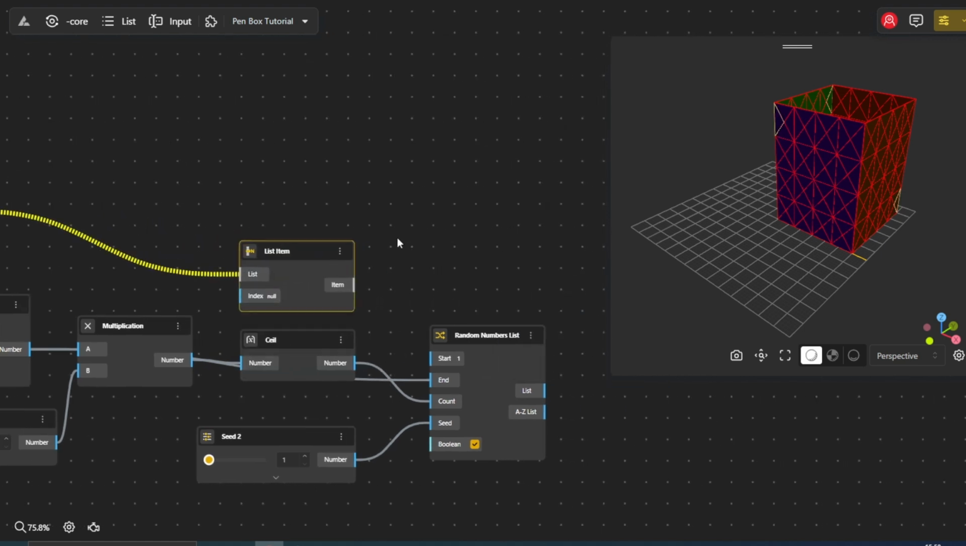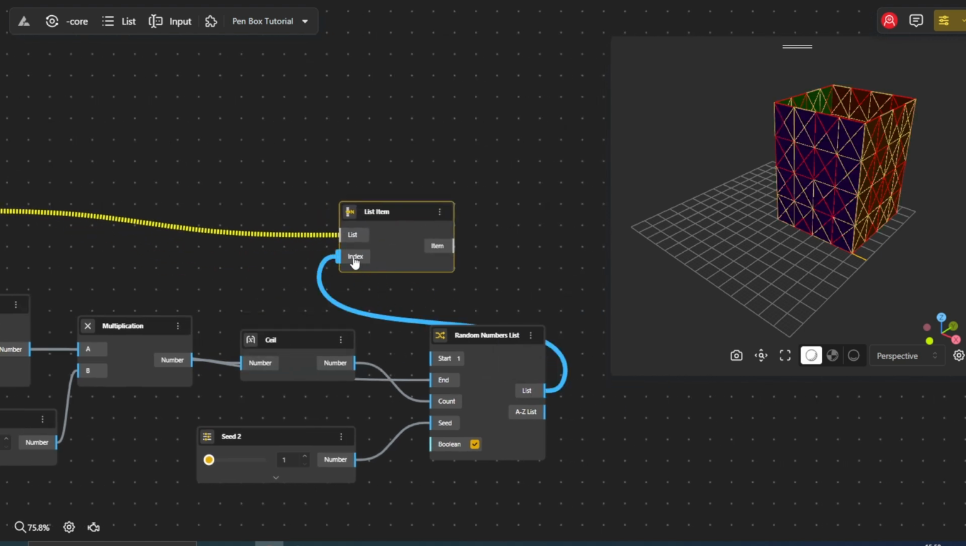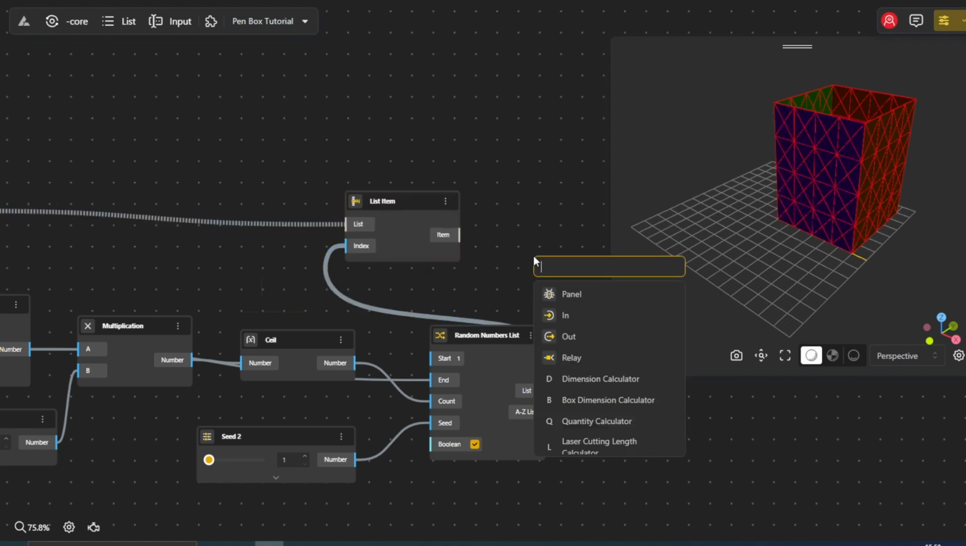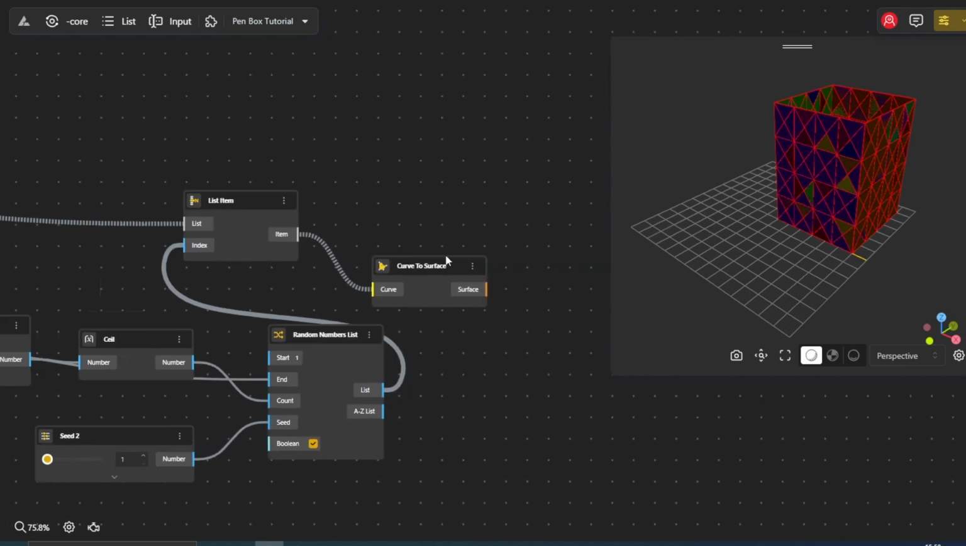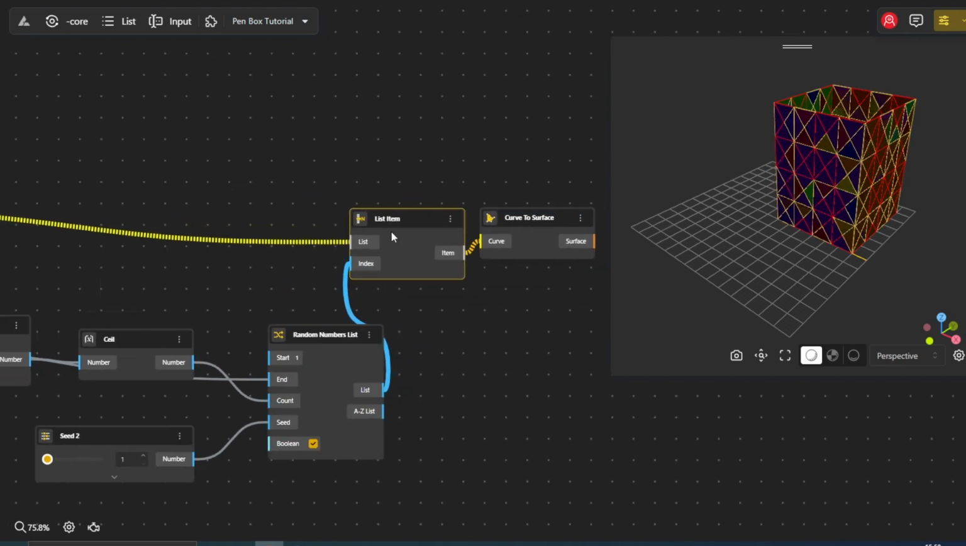We will now take those shuffled triangles and convert them back into surfaces using the curve to surface node. This step prepares us for adding thickness to the pattern, creating a three-dimensional structure.